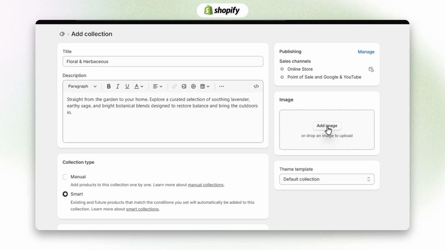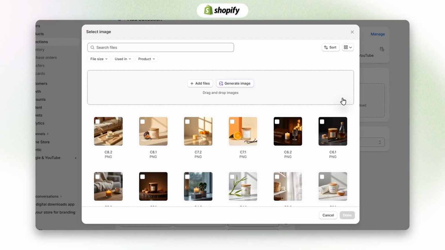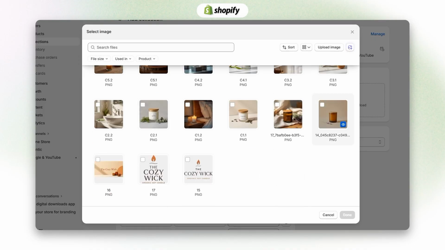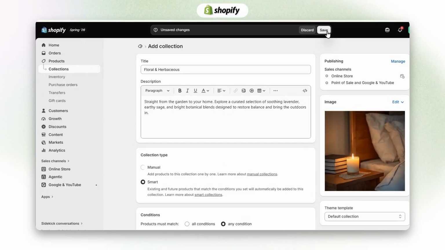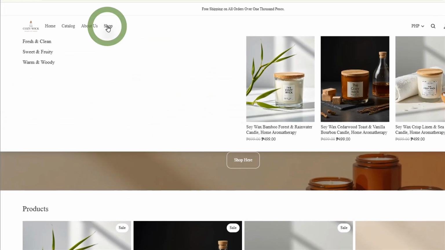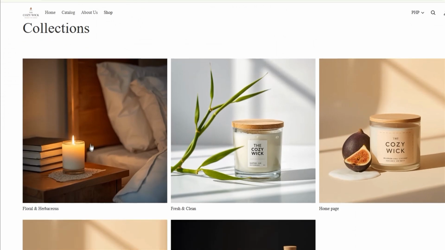Now, look at the right side of the screen and click Add Image to upload a high-quality cover photo that represents this category. Once you are done, look at the top right corner and click Save. And that's it. You've successfully learned how to add collections in Shopify.